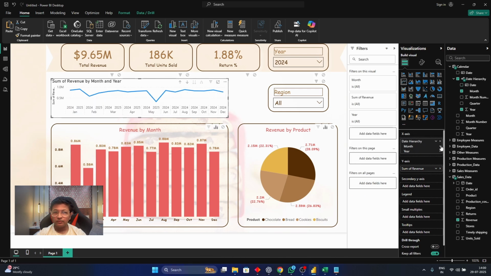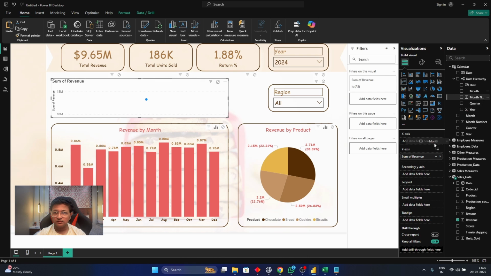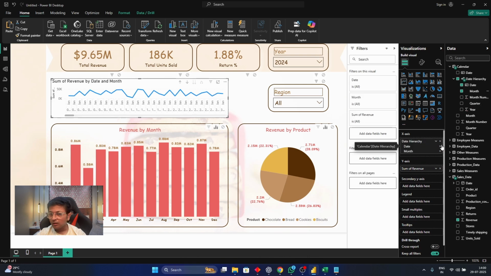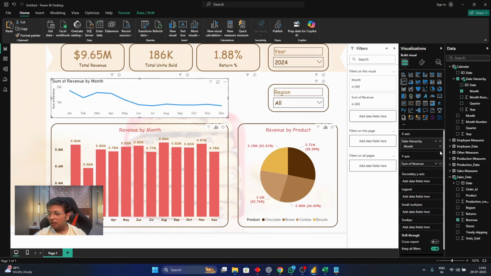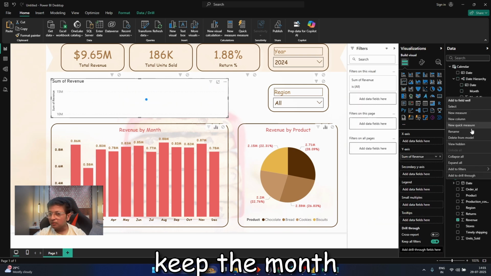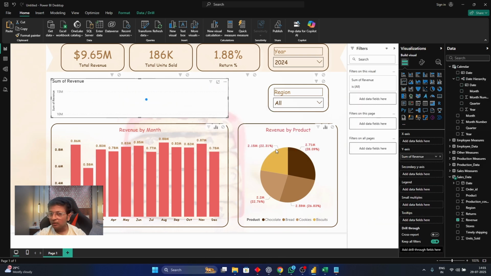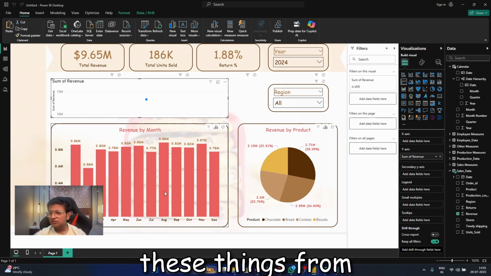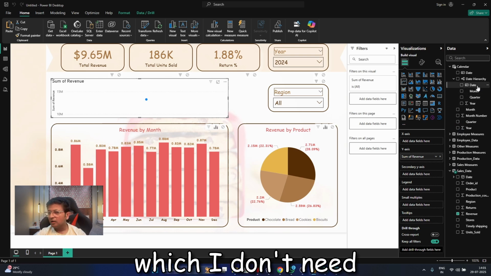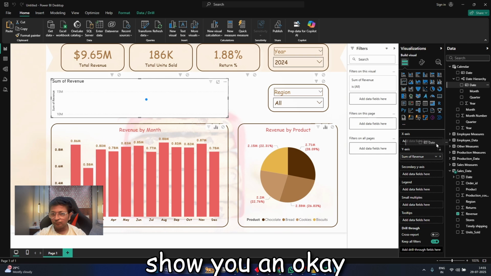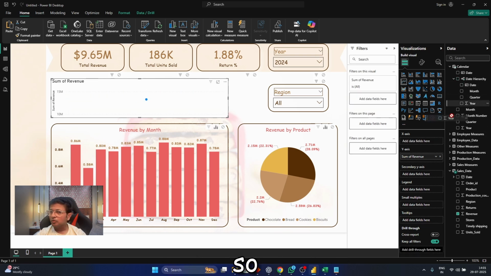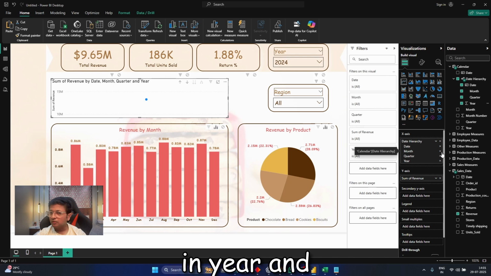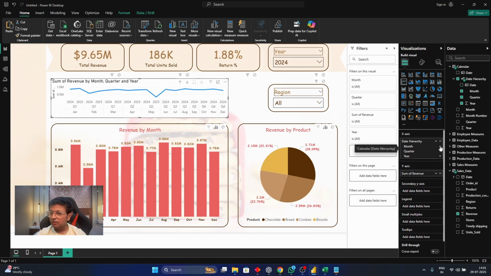And right now, what's happening is, let's just keep the month over here. Okay, I can remove these things from the hierarchy, which I don't need. I just created them to show you. Now when I'm putting date, it's giving me too much data. So I'll just put in year.